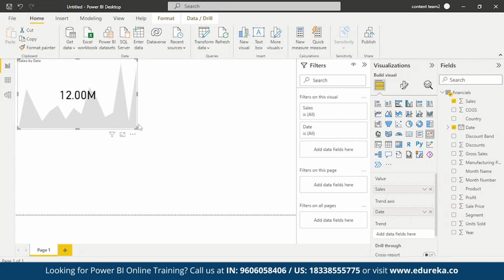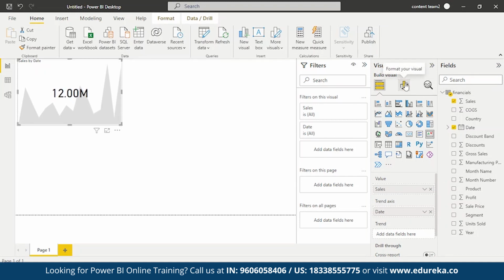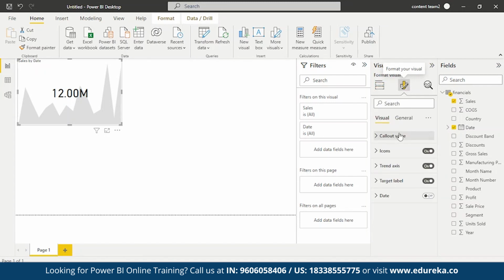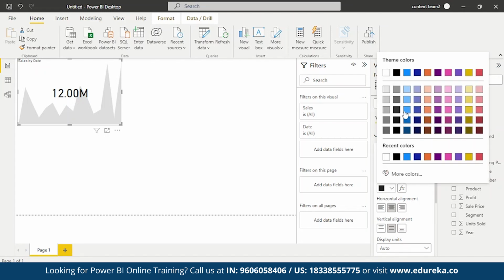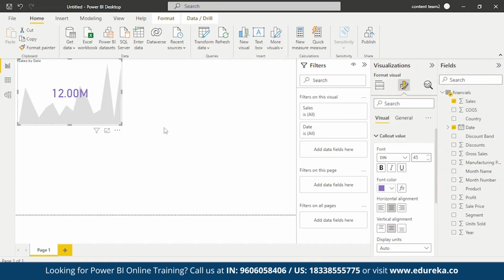So you can resize your visual according to your theme and your choice. Also, you can take advantage of format your visual, and you can change the callout value for the 12 million. So I'm going to change it to purple color. You can see I've changed it. It's just for the theme for your report and just to keep it aesthetically pleasing.